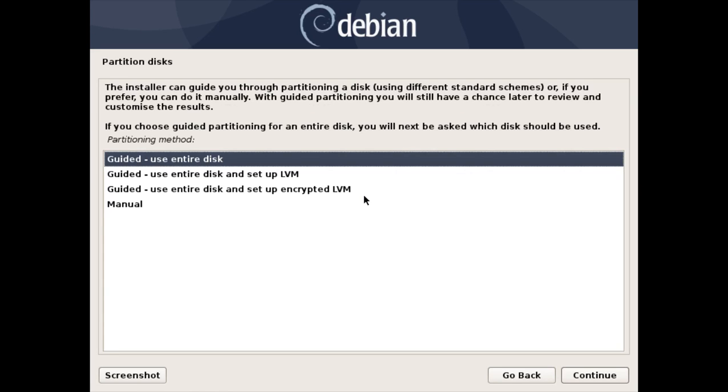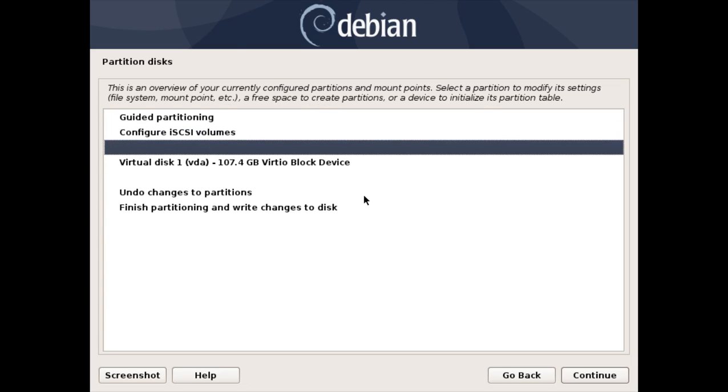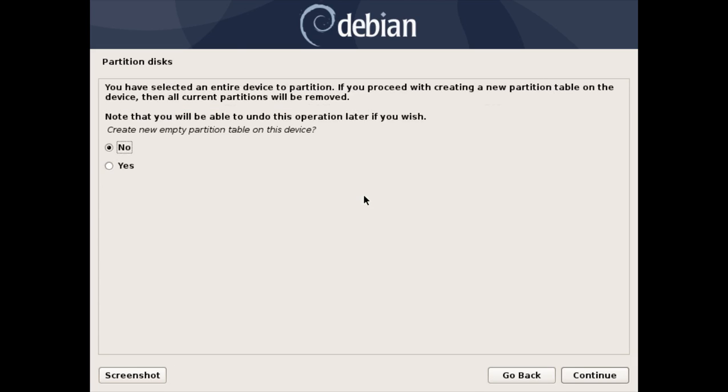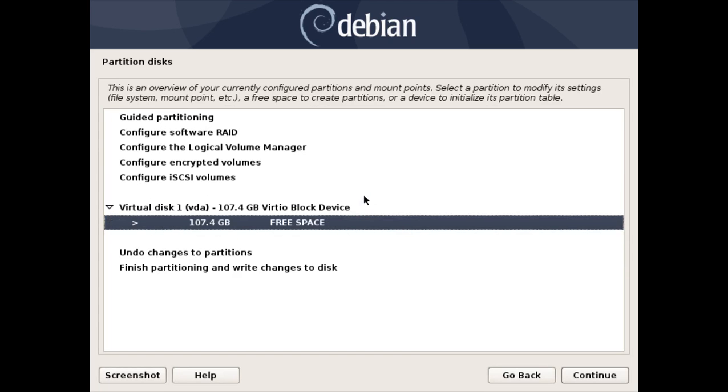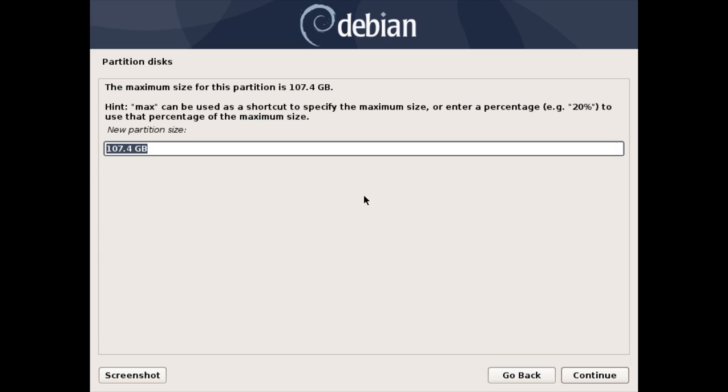And here we go with the partitioner. So I'm going to select manual, and then select your volume. I'm going to create a new partition table so we can start off nice and clean. And then select the free space, and I'm going to hit enter to create a new partition.